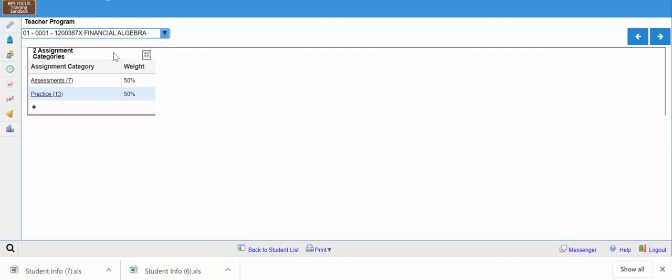Gradebooks must align to 100% across all the categories. And if not, the teachers will receive a warning message here, and there'll be a warning message in the gradebook, because your gradebook categories must equal 100%.